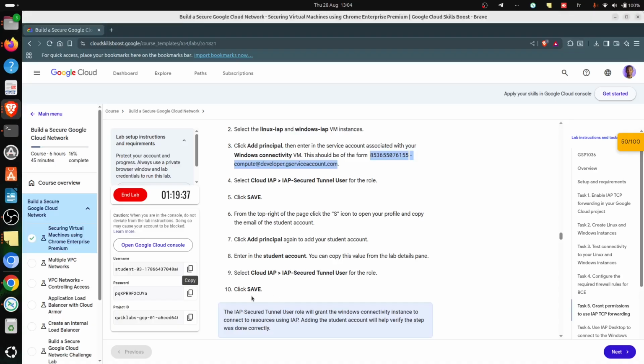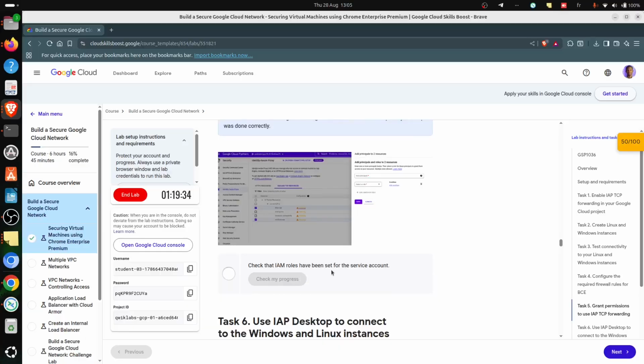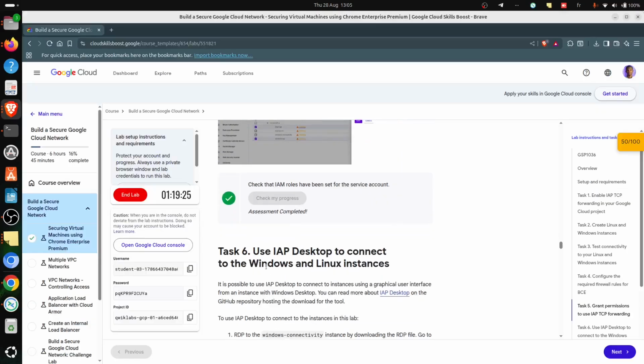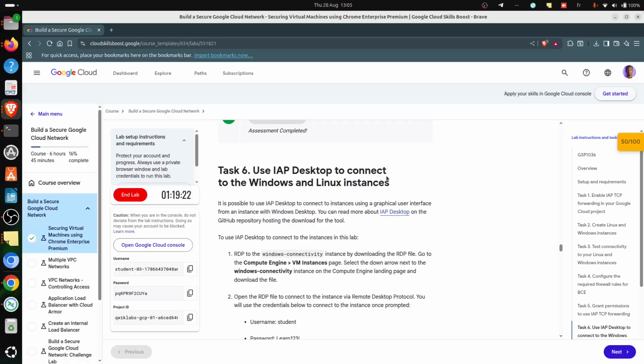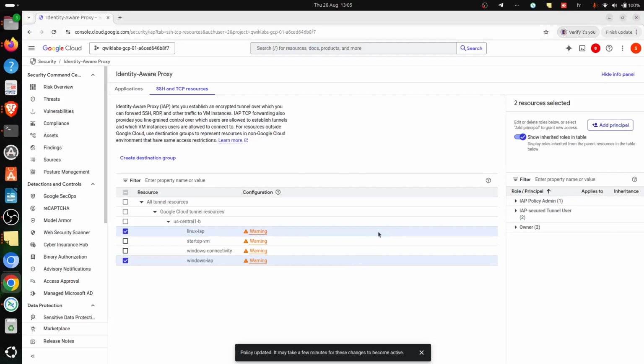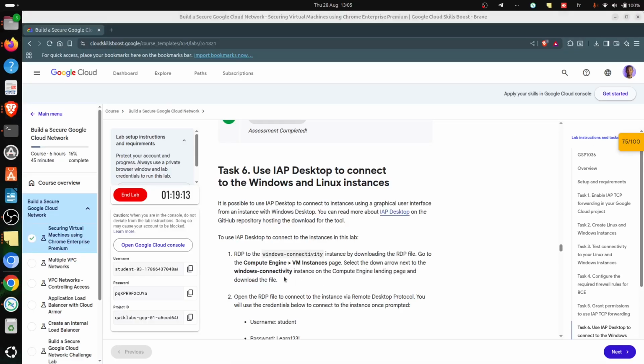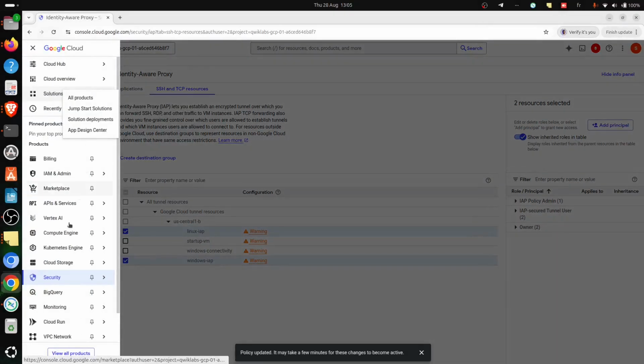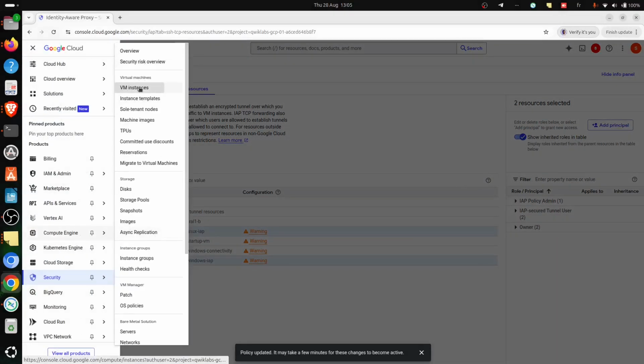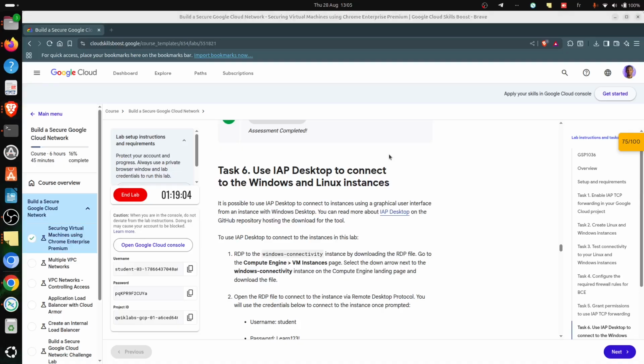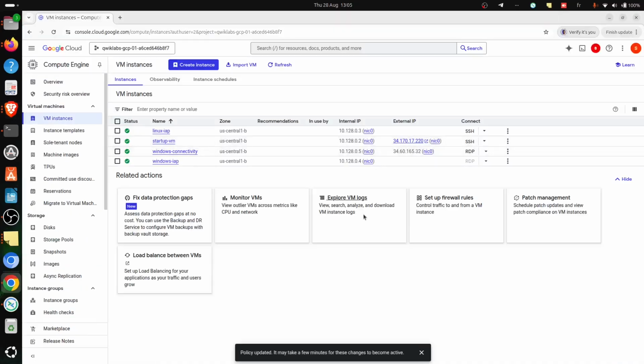So now it should be okay. Yes, now we need to use the IAP to connect to the Windows. Okay, let's try this one. Let's try this one. Go to Compute Engine instances. Yes. In, yeah, this one. Okay, let's put here the IP address.